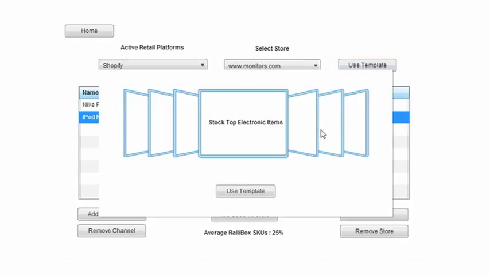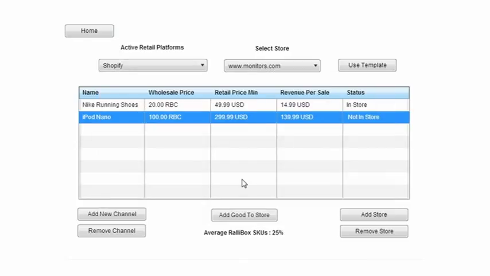To use a template, simply click on Template and select the template you want to add to the active store. These templates are dynamic and they update as information in the system updates.